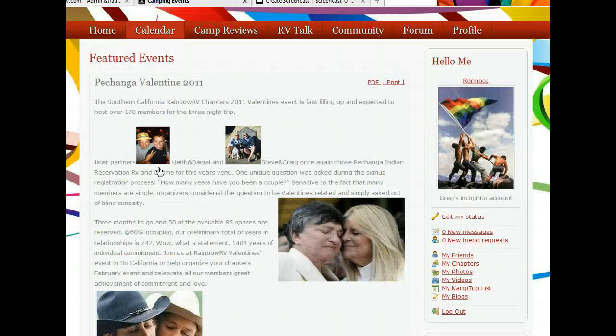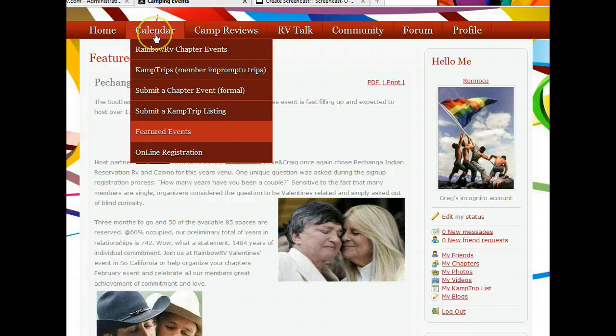So this is going to be where featured events is just because the host decided to write a little blurb, and you can submit them to me if you have an event that's planned with the group. Just send it to Greg at rainbowrv.com, and I'll set it up. Online registration under the calendar.